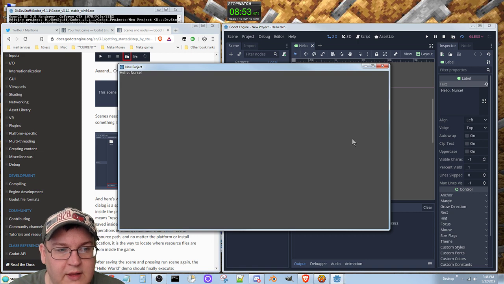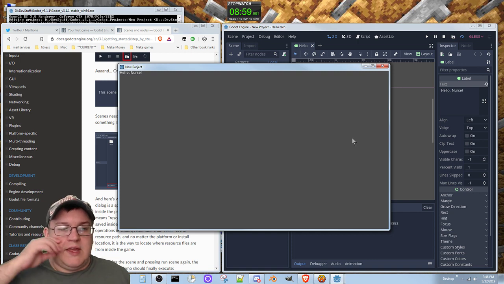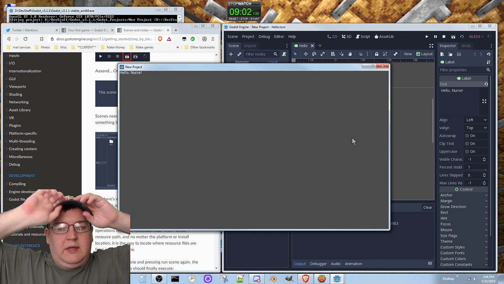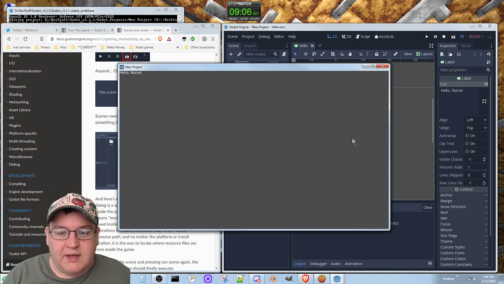Awesome. I like that. I could make a little text adventure if I wanted to. I mean, it'd be kind of a waste of the Godot engine, but, you know, I could do that. I could put little pictures in it if I wanted to. That'd be kind of cool, wouldn't it?